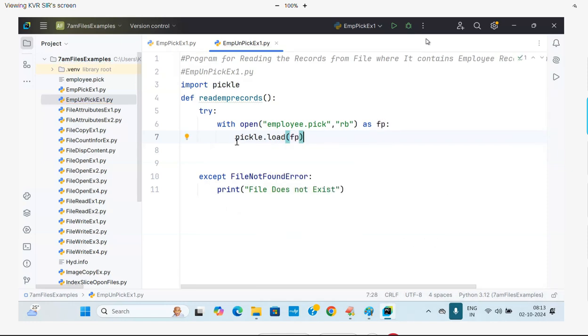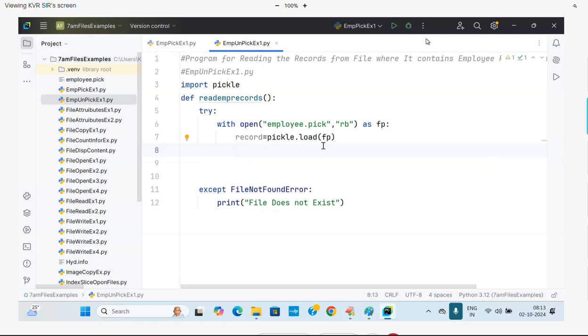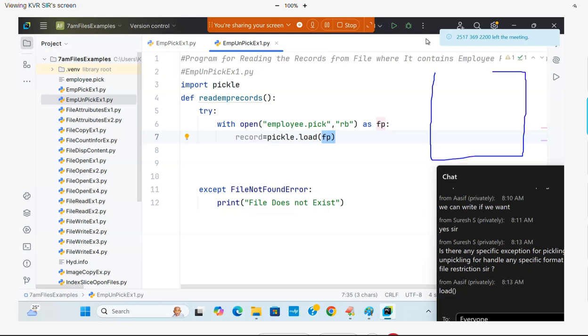Pickle dot load of FP will return the record on the left side. That means, where is FP pointing? This is my file, which contains how many records? First record, second record, third record, fourth record, fifth record, and sixth record. These many records are there. Now FP is pointing to where? Like that, I will go to the second record, third record, and so on. Are you following me? Yes.